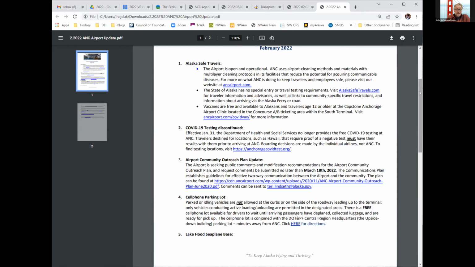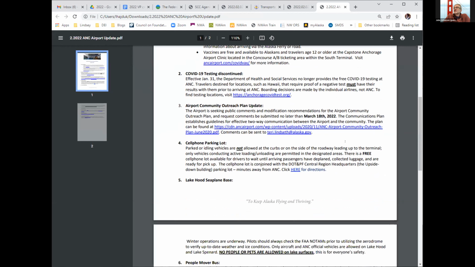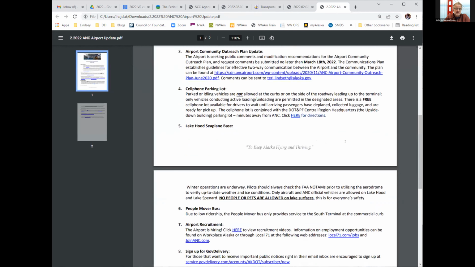We are looking for input from the community councils and other folks about our community outreach plan to see if you have any suggestions on how we may revise it. So there's information in our update on that. I guess I'll say it again. Cell phone parking lot, please use it. We still have congestion at the terminal at certain times on the curbside, people waiting to pick up their family and friends. Please park in the cell phone lot and have your family and friends call you when they have their bags so we don't have that congestion.